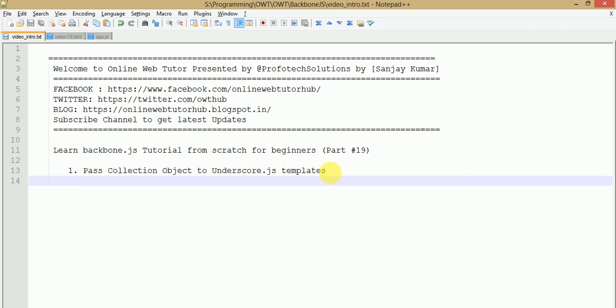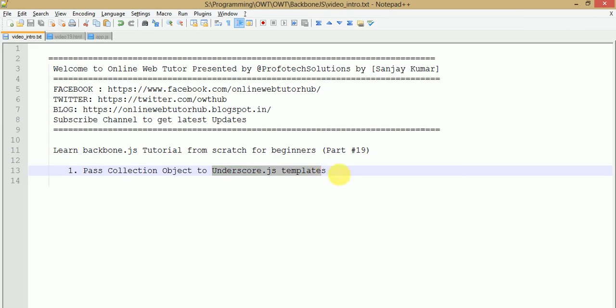And if you are a beginner and you don't know about underscore.js templates, then we made a separate video session about this topic. So go to YouTube, type online web tutor, where you can find the playlist of Backbone.js, and find the video about underscore.js templates, where we discussed it in great detail. Okay, so let's get started with this topic.